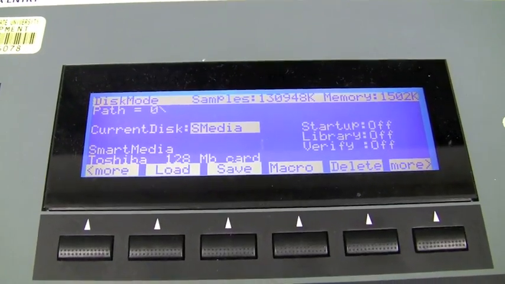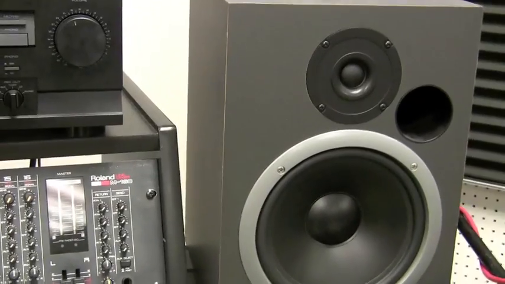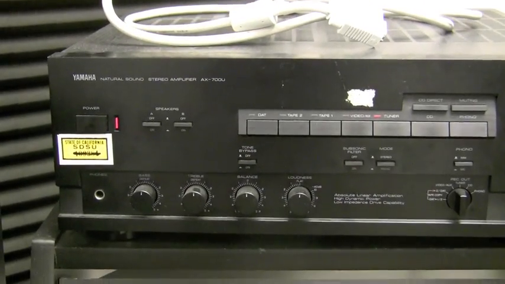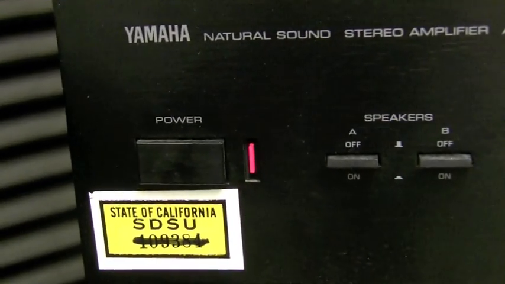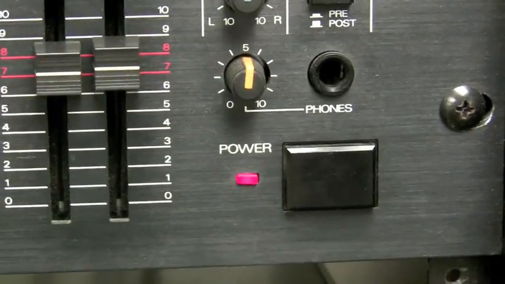If you don't hear any sound here, you need to make sure that the speakers are on in the first place. So you'll need to turn on this Yamaha amplifier, and you can see right here that it has this little red part telling you that it's on. And then you want to turn on this other one right below it here, the Roland mixer. Hit the power there. You should be fine then.